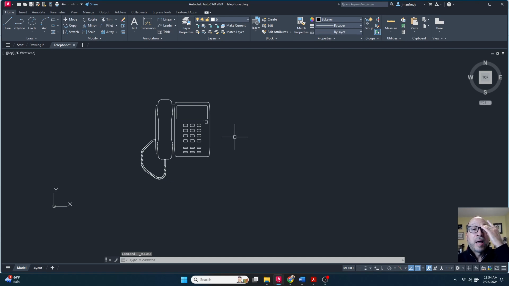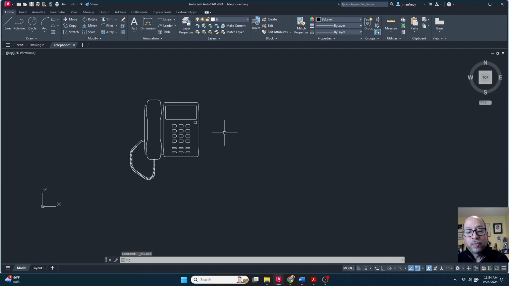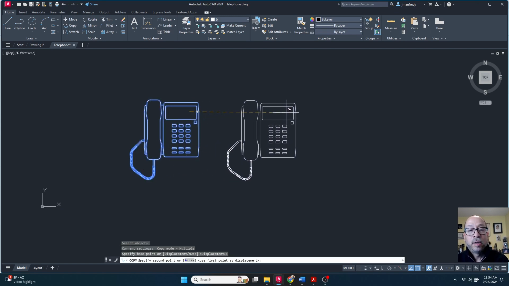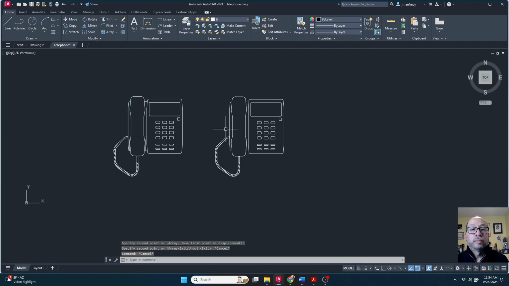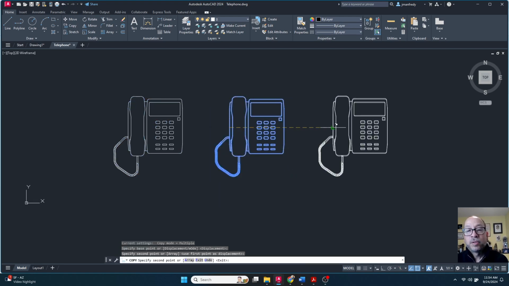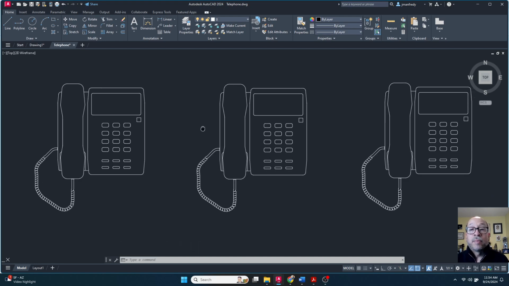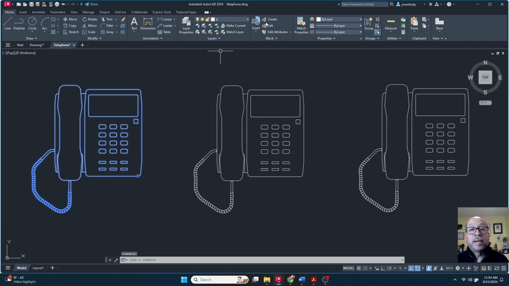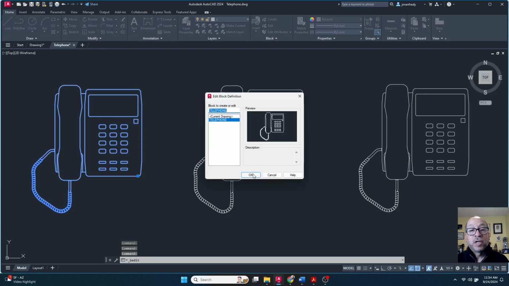Let me give some more examples of the power of blocks. If I were to copy this block and place it over here, for example, and copy that block and place it over there, for example, and you had to change all the blocks in a file because there's been some update, all you have to do is grab any of the blocks and edit them and make the change that you desire.